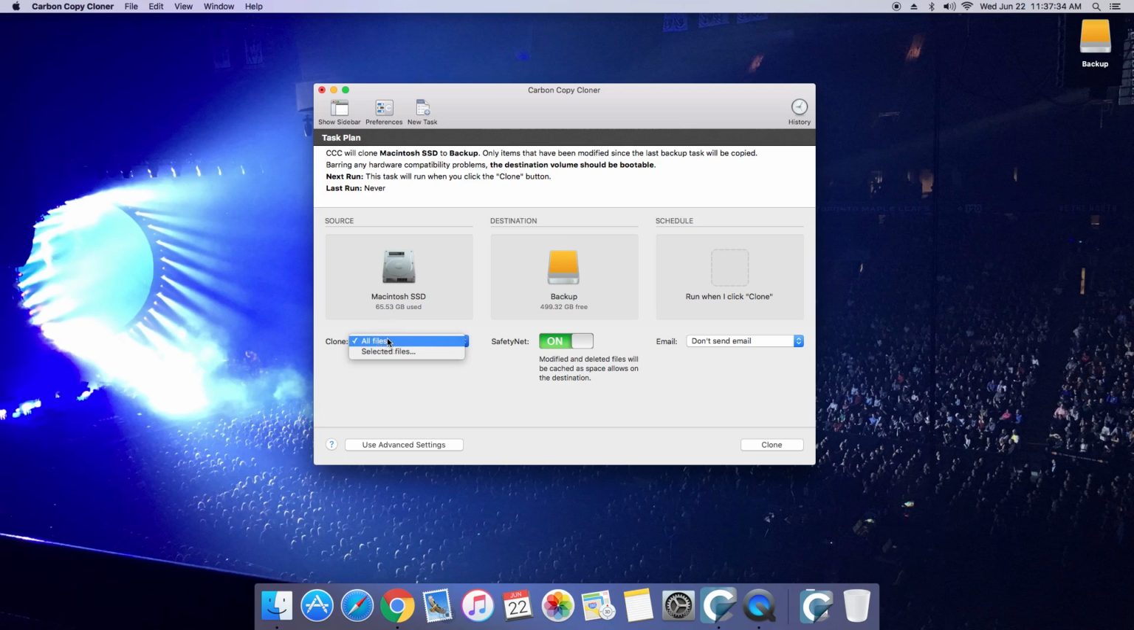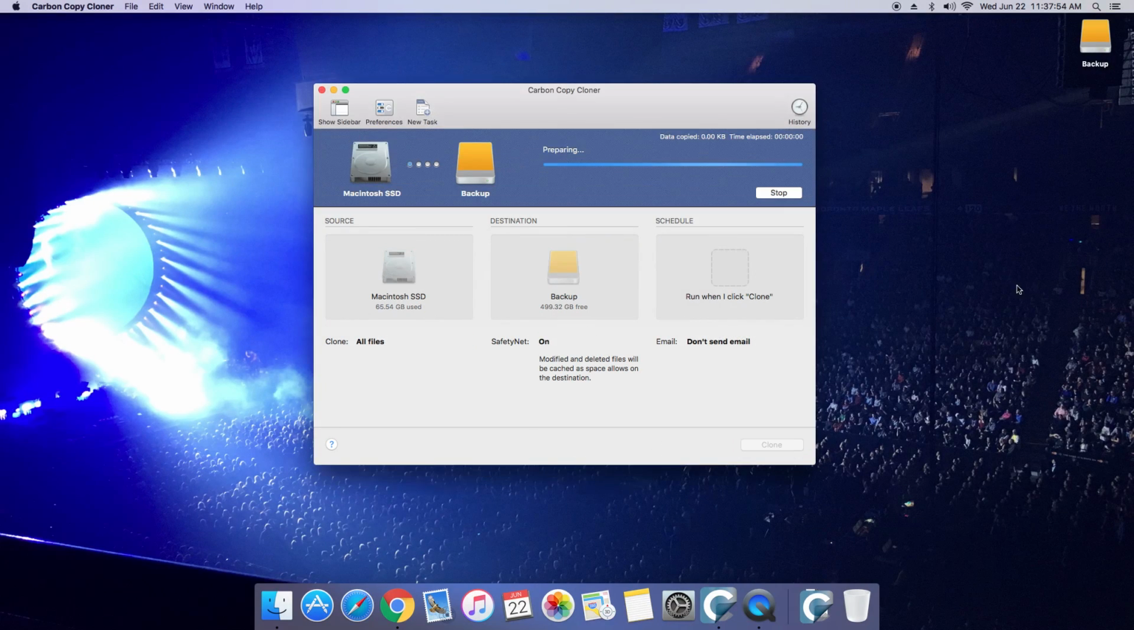So now it's going to copy everything from the source to the destination. And now you can schedule this to do it whenever, on a monthly basis, whatever you'd like, hourly basis. But I'm just going to make it do it one time, so I don't need to do that. So you want to clone all your files. You could do selected files if you'd like. I'm just going to leave safety net on, and I don't need an email. So then I'm going to hit clone. It's going to ask me for my password again. And there it goes.